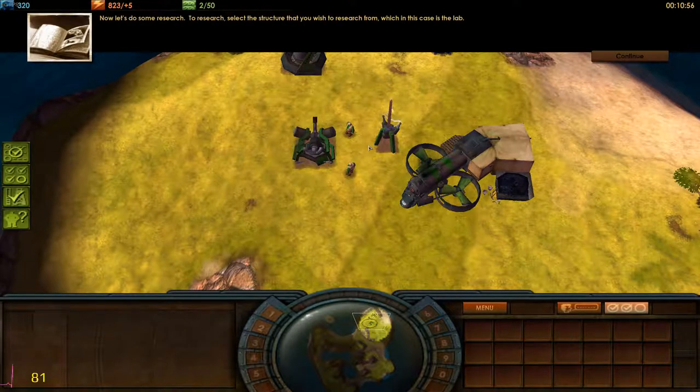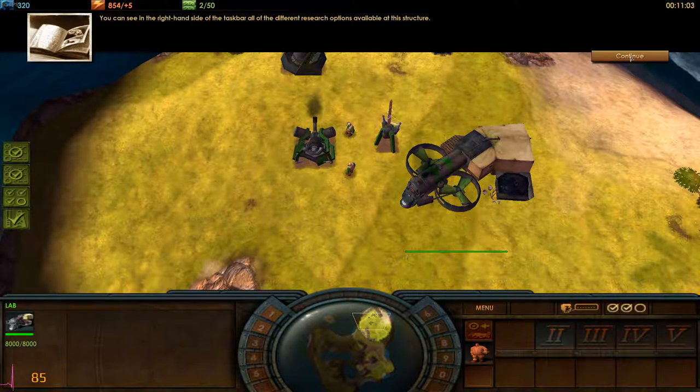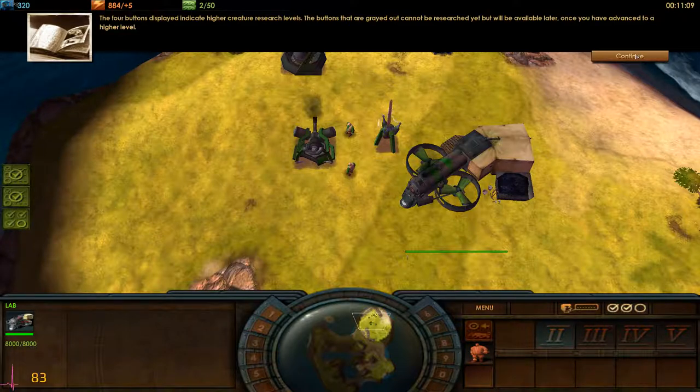Now let's do some research. To research, select the structure that you wish to research from, which in this case is the lab. You can see in the right-hand side of the taskbar all of the different research options available at this structure. The four buttons displayed indicate higher creature research levels. The buttons that are grayed out cannot be researched yet, but will be available later once you have advanced to a higher level.